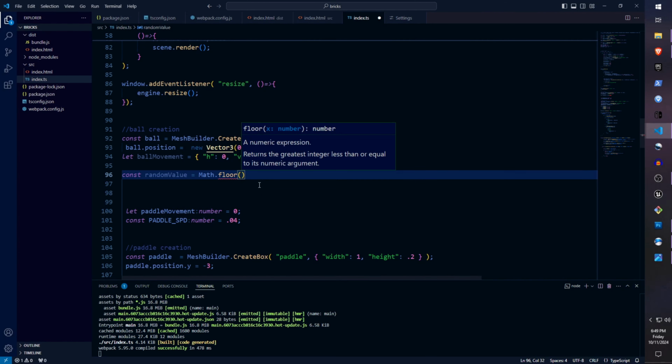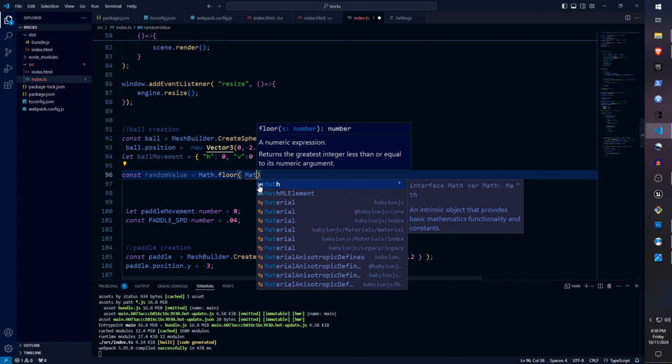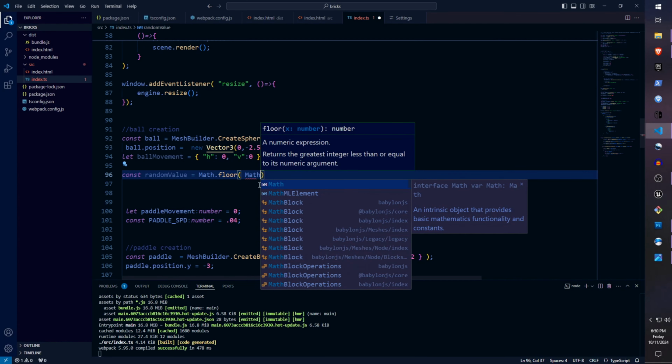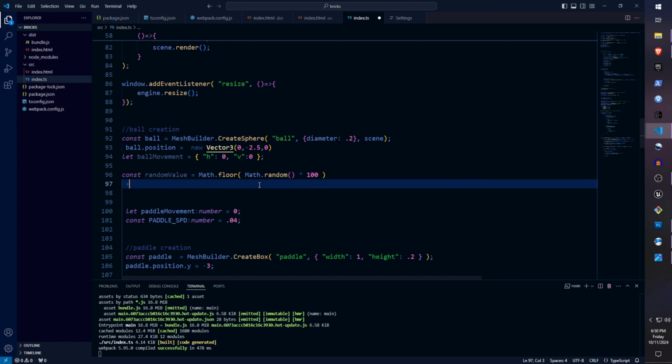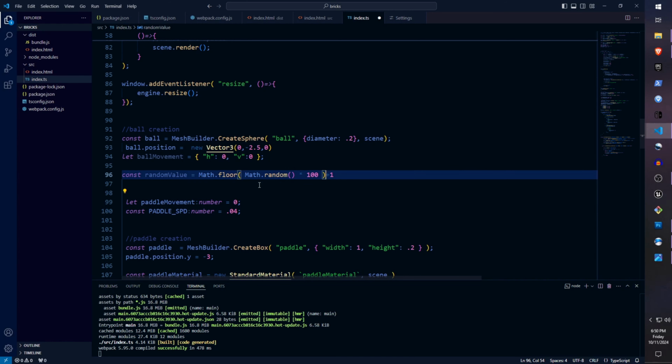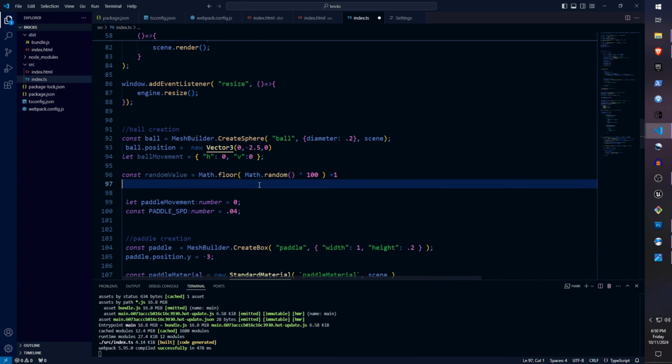Math.floor, Math.random. This is a function that we have in the JavaScript native libraries, so you don't need to add those dependencies, those are already loaded. Plus 1. With this we can get a random number between 0 and 100.